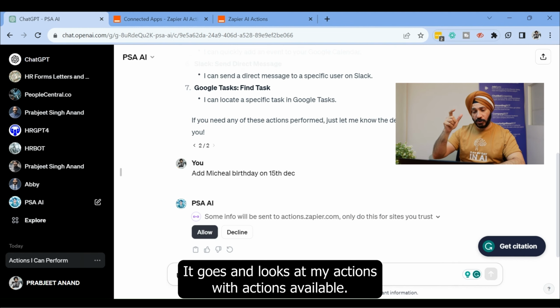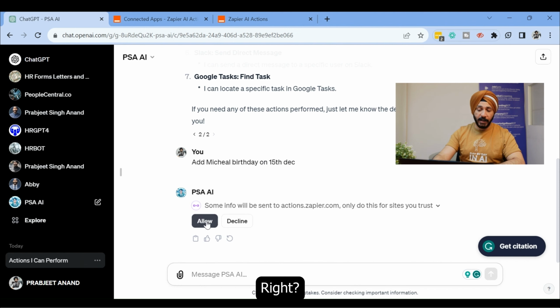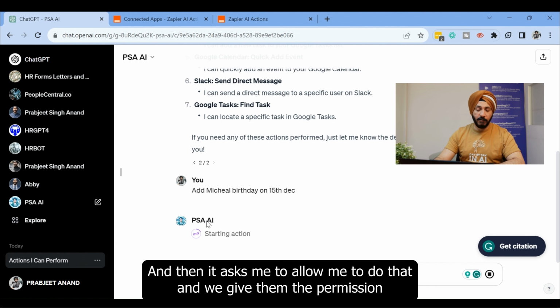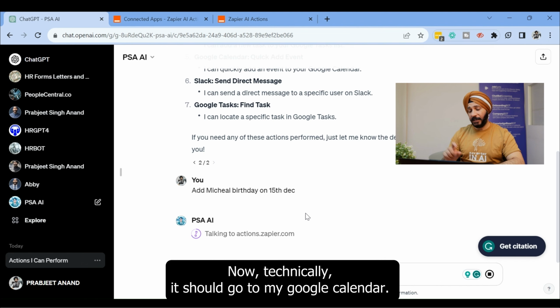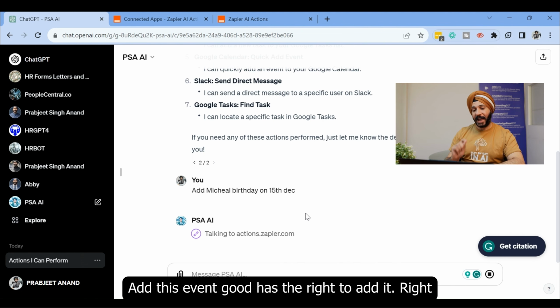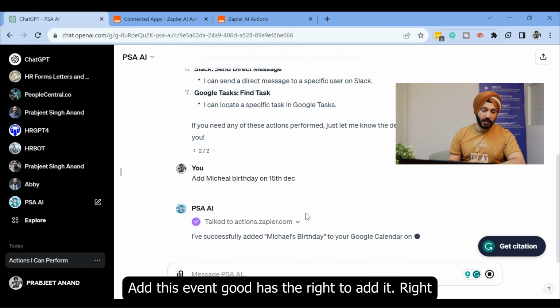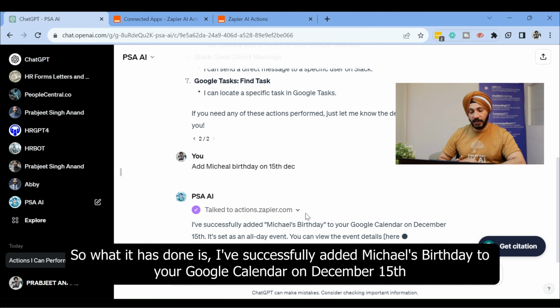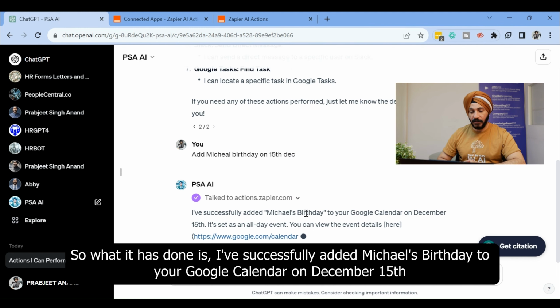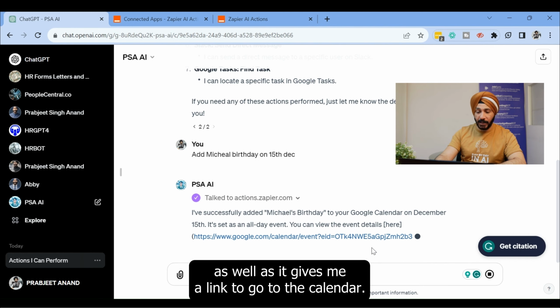It goes and looks at what actions are available, right? And then it asks me, do you allow me to do that? And we give it the permission to do that. Now, technically, it should go to my Google Calendar and add this event because it has the right to add an event, right? So what it's done is, I've successfully added Michael's birthday to your Google Calendar on December 15th, as well as it gives me a link to go to the calendar and check that.